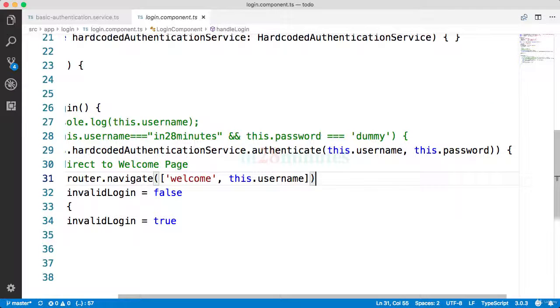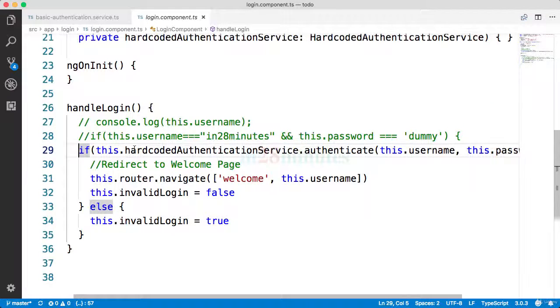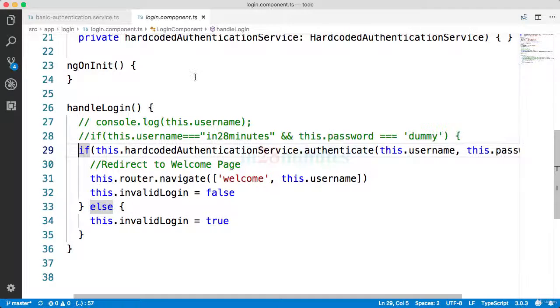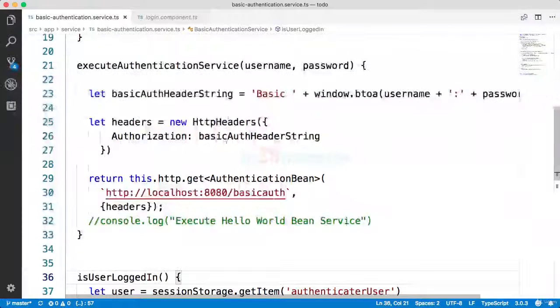Now, if you see that right now it's a synchronous call, right? This is actually a synchronous call in the sense that you call this method and it either returns a true or false. But what would happen in the case of a service call? In the case of service calls, we would use observables. This will be an asynchronous call.